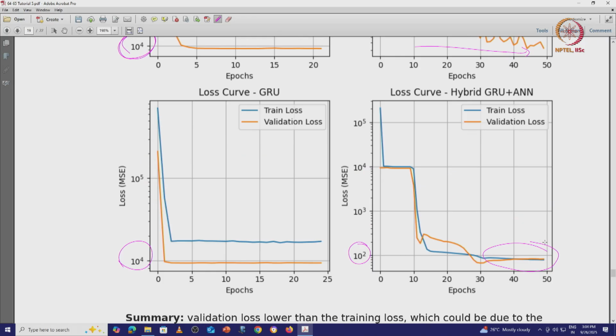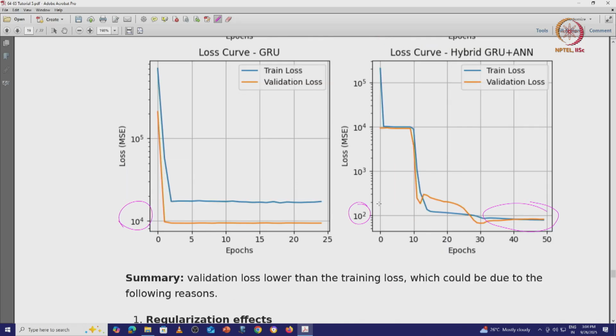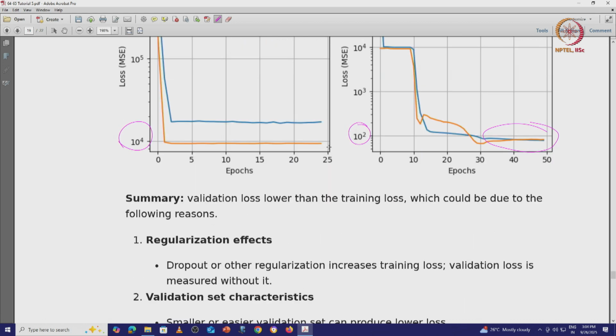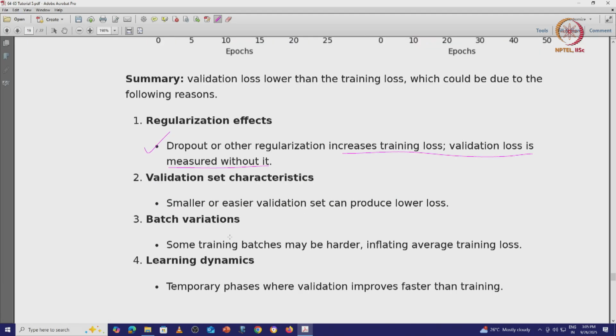Now I want to outline a few reasons as to why the validation loss can be lower in these three cases in the previous set of loss versus epochs plots, and this could be due to regularization. We have used dropout and regularization, which will increase the training loss, but the validation loss is measured without it. So that could be one reason. The validation set could be a simpler data set, so that can produce a lower loss. You can have batch variation, so some training batches may be harder, which inflates the average training loss.